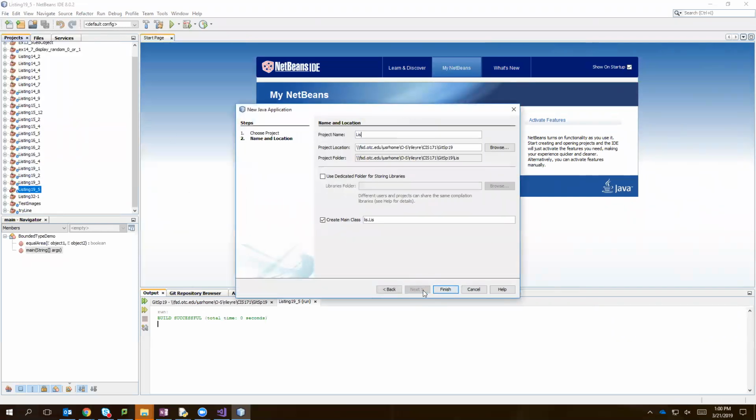And this one will be listing 19_7. I want my main class to be wildcard need demo, because we're going to demonstrate why we need these pretty interesting syntax wildcards.